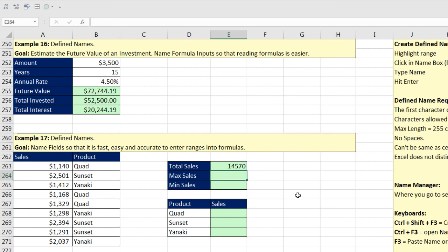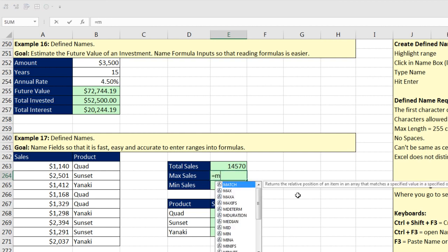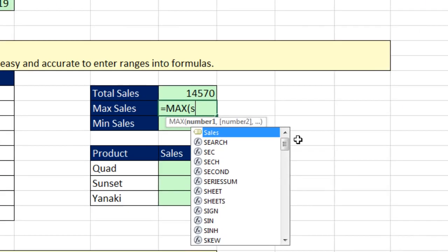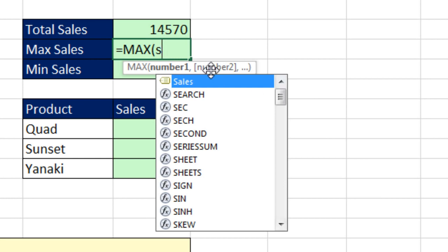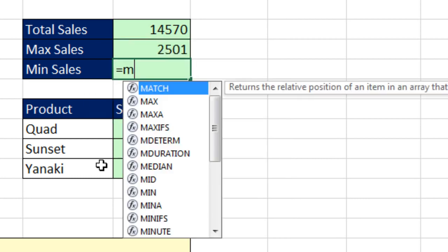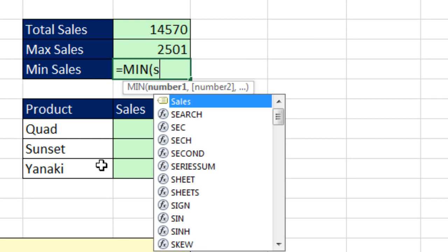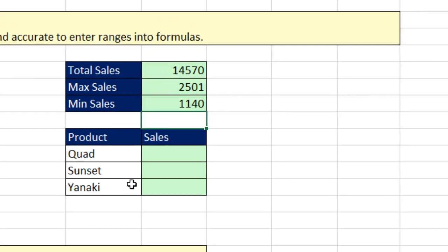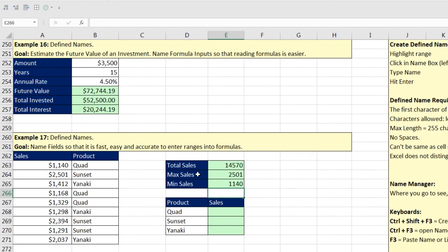is applied. Now, I'm going to go equals max tab and then S. And notice, from our drop-down, we've only seen function names so far, but defined names and also table names will show up in this drop-down. I'm going to hit Tab and Enter. Equals MIN tab, S tab, Enter. So I've calculated total, max, and min using the sales column.